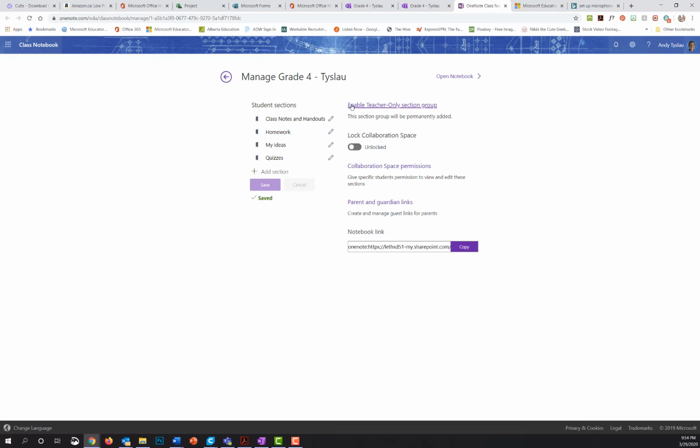This space here, enable teacher only section group, is a really important, key feature for you to use. If you click enable teacher only section, what that enables you to do is have a section of your notebook where only the teachers invited into the notebook and the creator, so me and the teacher I just created, can see it. We have a teacher section here that we're the only ones that can see, so our students don't actually see that, which is really helpful if we want to be creating a page or creating content without the students seeing it right off the bat.